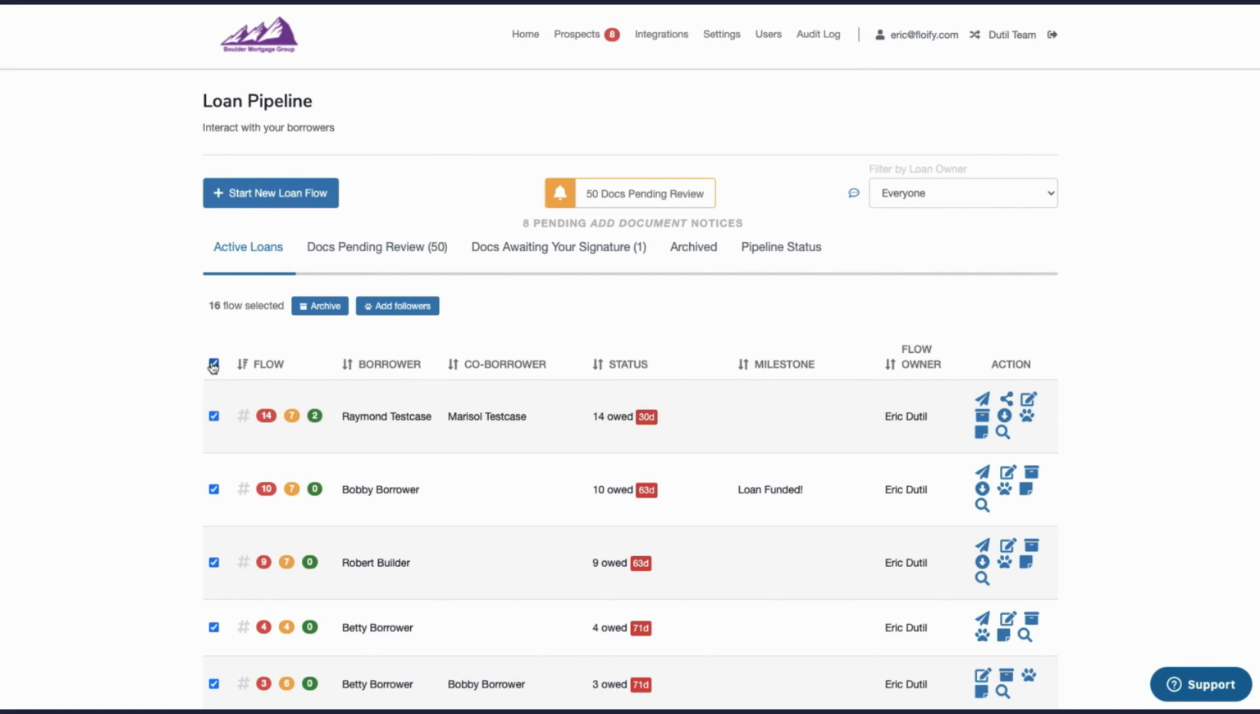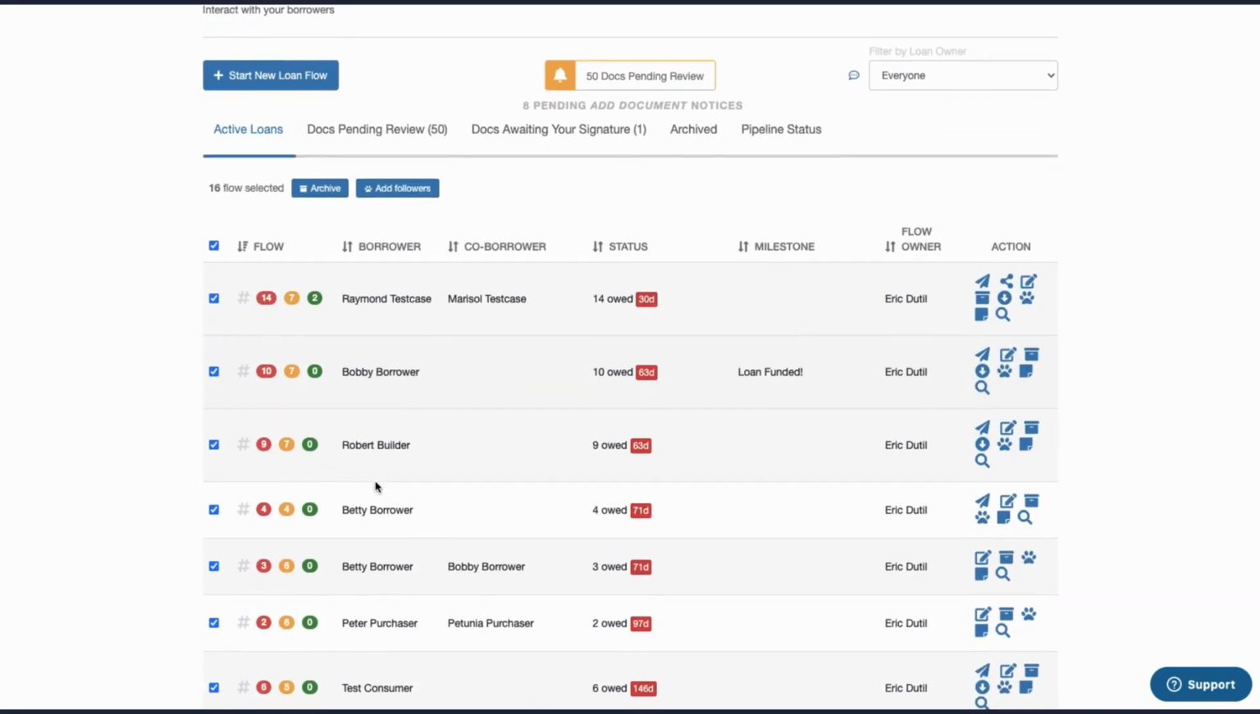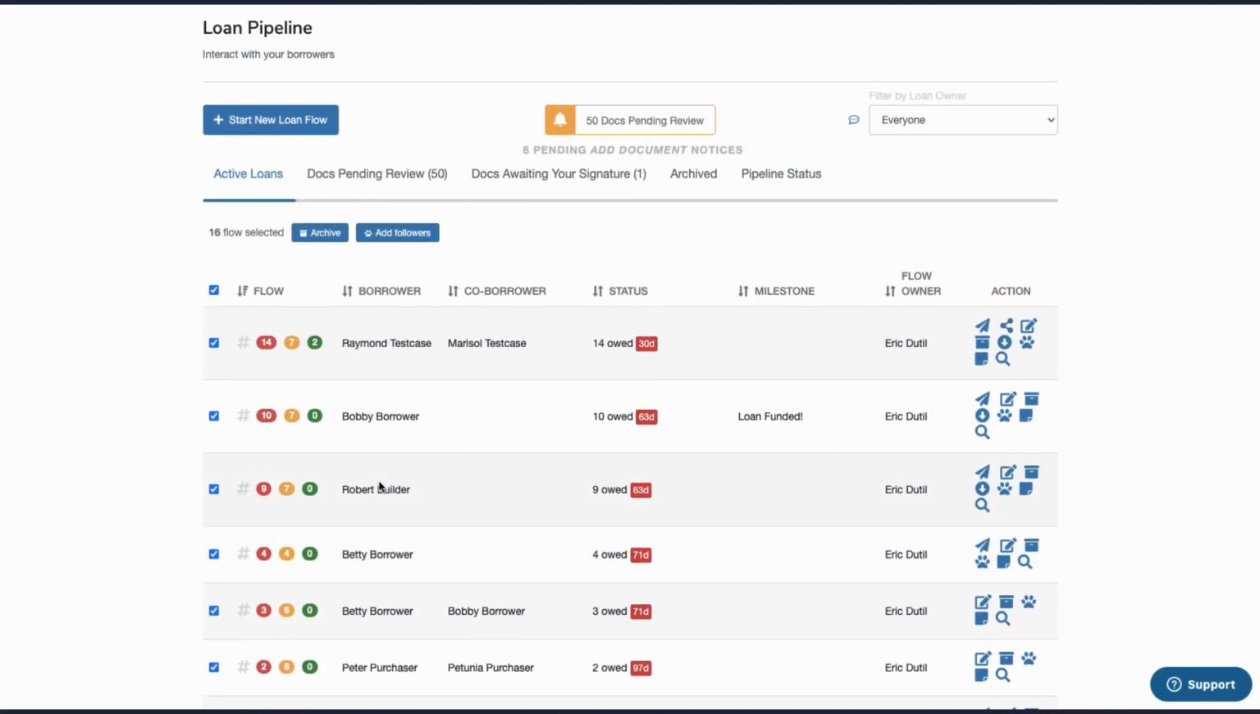Or if I no longer need any particular loans, maybe I just got carried away with my loans and I haven't been archiving them. If now I'm going through and cleaning those up, I can select and archive them so they get removed from my active loans and now get placed into my archived tab there.